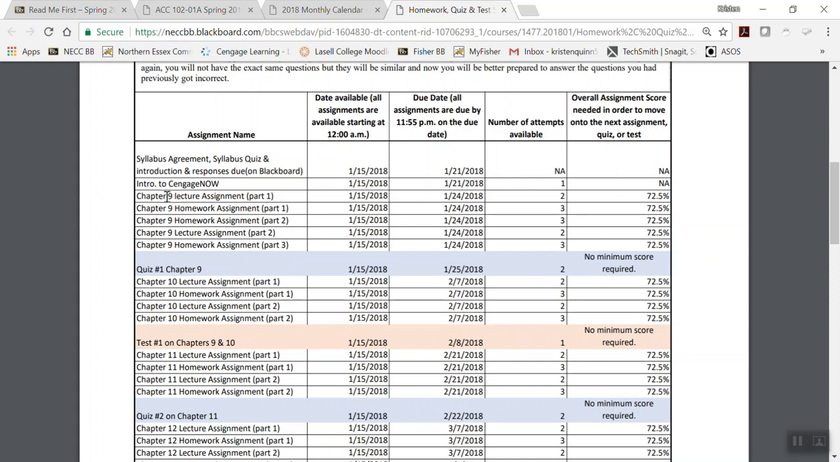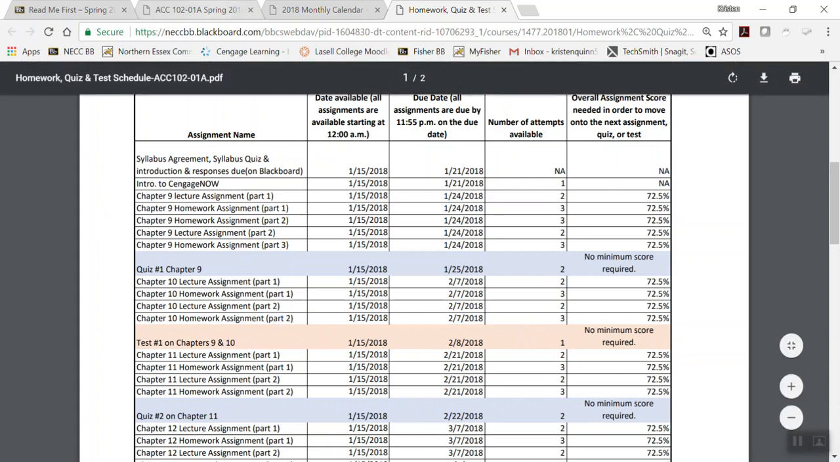So for example, for Chapter 9, Lecture Assignment Part 1, you will hear and learn about some of the learning objectives. And in Homework Assignment Part 1, you are only going to be looking at those same learning objectives. So you're going to be learning and applying as you go. So don't really brush off those lecture assignments. They're very useful as you move forward.